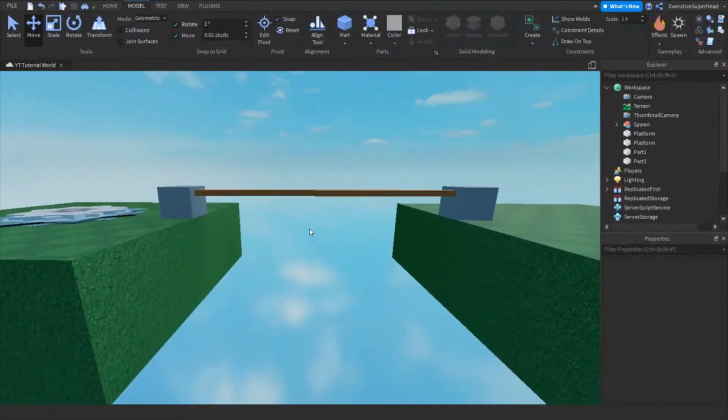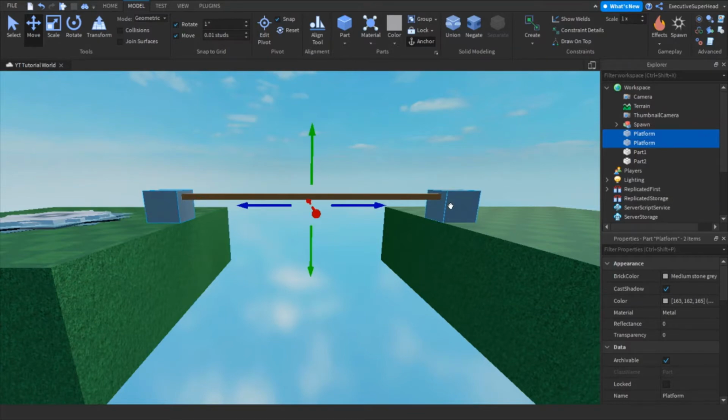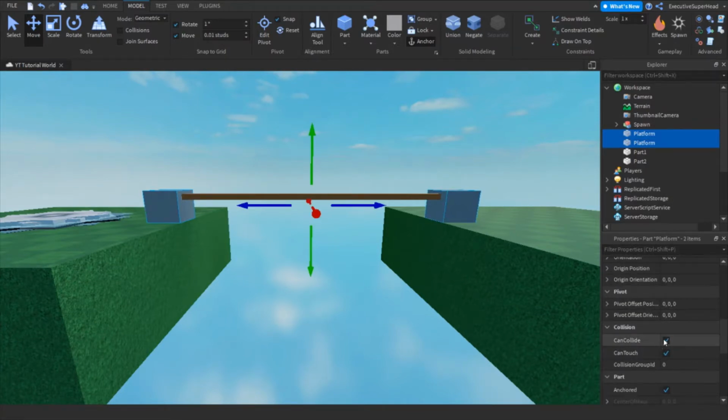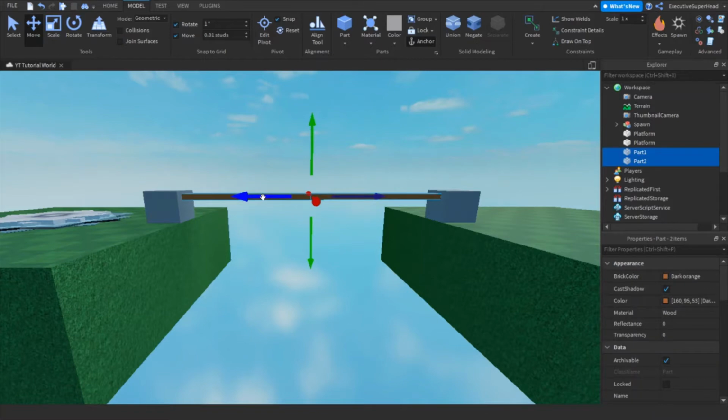Here is what you will need in order to create your trap. You will need 2 platforms for the players to jump on. Make sure that the platforms are anchored and can collide on. You will also need to have 2 parts for the real trap.